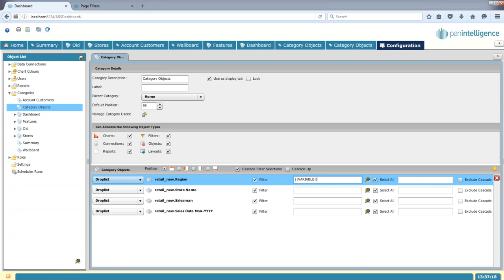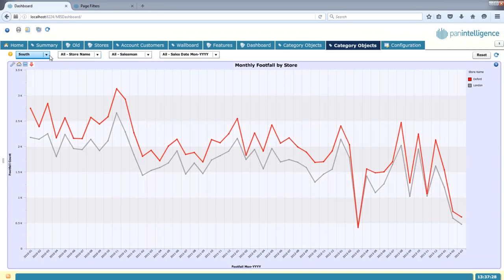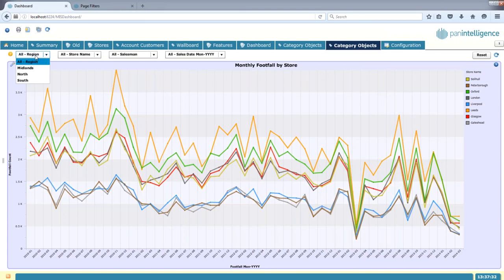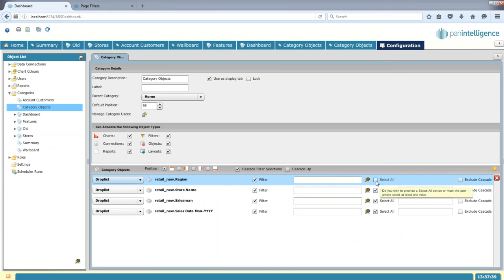The next option here is, can we select all? If I just jump back to my category objects here, that's where we can select all regions at once, so we can have a look at all together. It's actually like removing the filter. In some circumstances we don't want that on, so we don't want people to be able to select everything together. They must pick one item, and that's where we can untick this box and say don't allow select all.